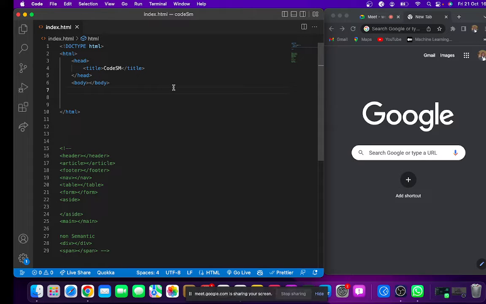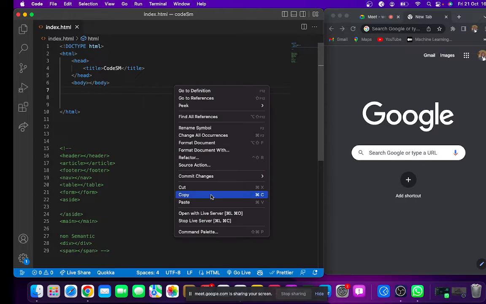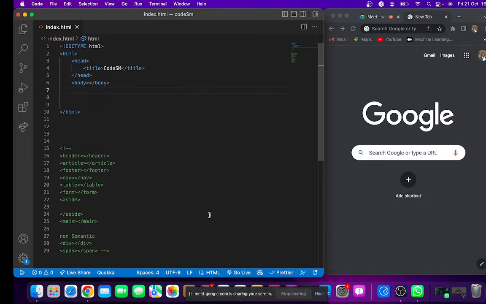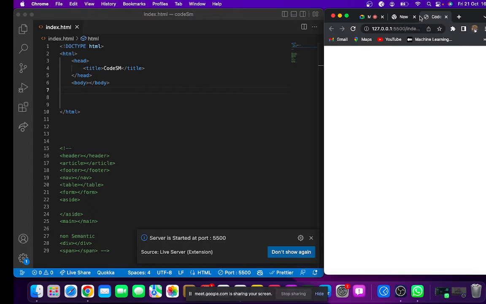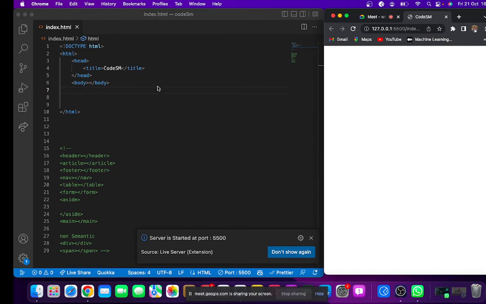Okay, so very important. Once I save and open with Live Server, I should be able to see these. Okay, see, it's opening up here. You can see it here, Code SM. It just opened here, Code SM. So if I make it big, you see this is where the title appears, Code SM. Okay, so I'm going to make it small again.